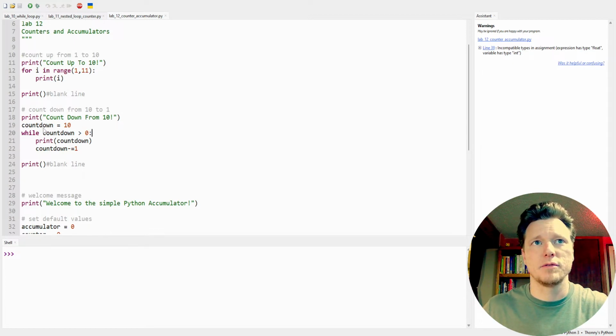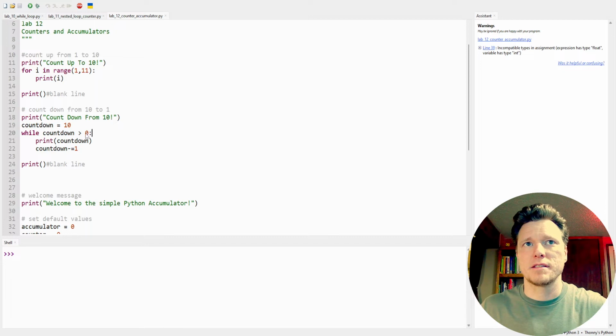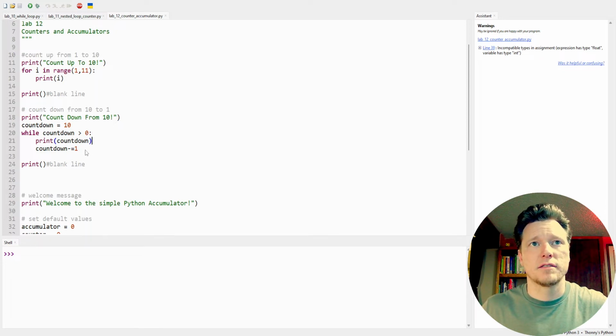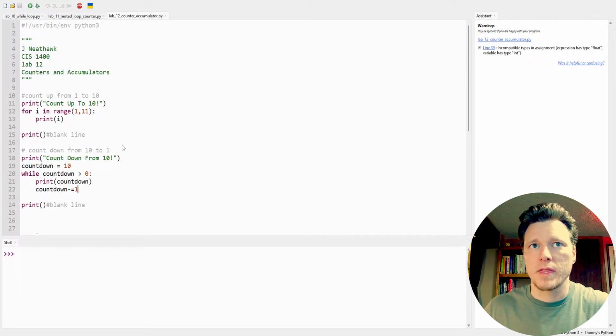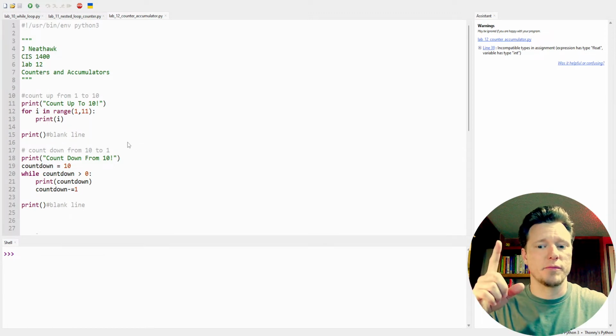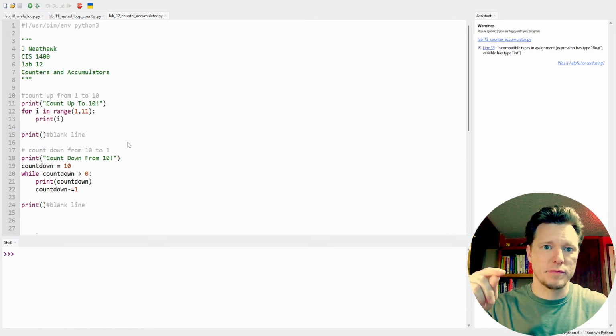I'm going to get into the loop. If it's greater than 0, and 10 is greater than 0, it's going to print countdown. It's going to subtract 1 from countdown and keep going until it stops being greater than 0. When we're done, we'll print a blank line. All right, and those are those two loops. Keep those in mind while we look at the next one. So we're counting up from 1 to 10, and we're counting down from 10 to 1.